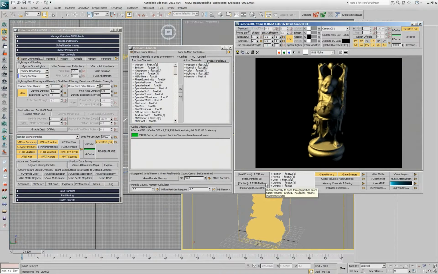Now, by default, Krakatoa stores those particles in memory and keeps them there. So we just finished rendering the frame, but in fact, if you right-click the pcache button, the memory is still full with those particles. It doesn't release them by default, because the option keep last frame in cache is checked by default. And this is how Krakatoa ships.